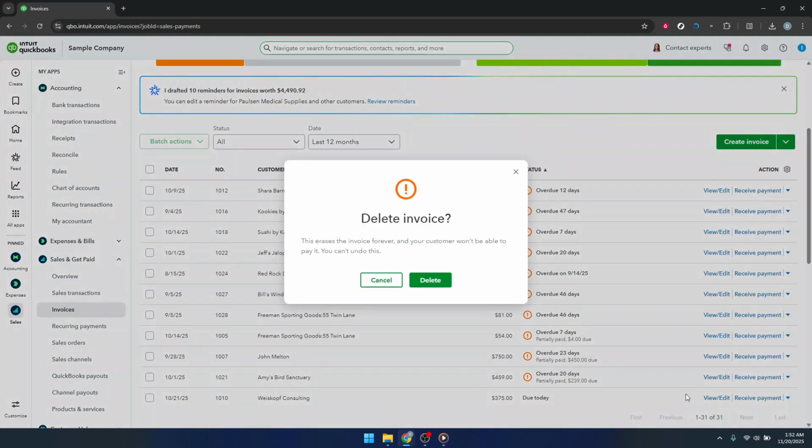When you click Delete, QuickBooks will not immediately remove the invoice. Instead, it will show a confirmation prompt to make sure you really want to proceed. Carefully read the confirmation message, and if you're sure you want to permanently remove this invoice from your books, click to confirm the deletion. After you confirm, the invoice will be deleted and will no longer appear in your invoice list or standard reports. And that's all there is to it.